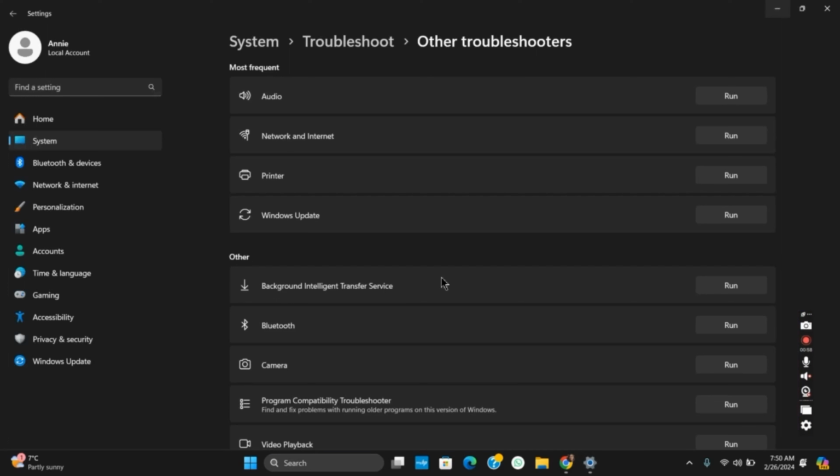Moving on to the next solution, open settings, go to system, then on troubleshoot, tap on other troubleshooters and search for Windows Update. Tap on the run button and it will detect any problem that exists on your device. So these are the two solutions that you can try on.